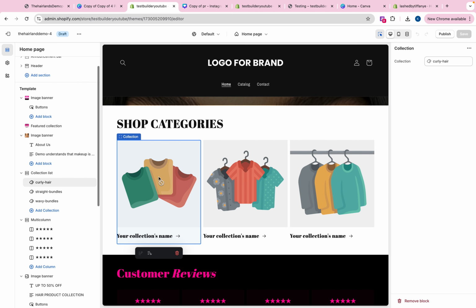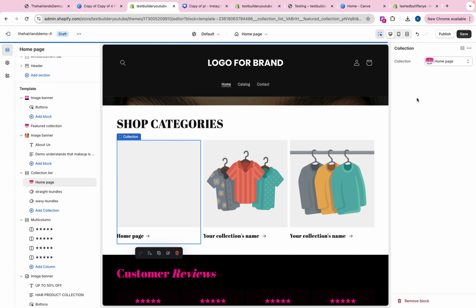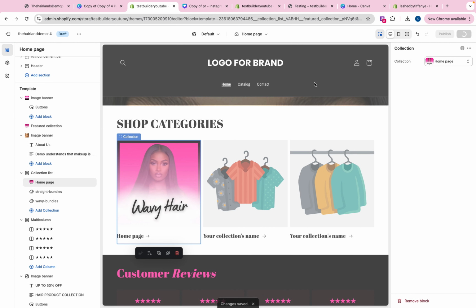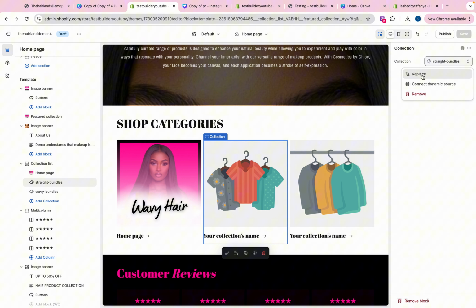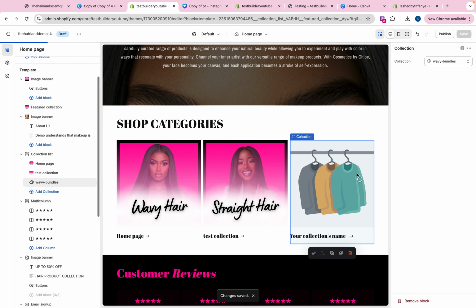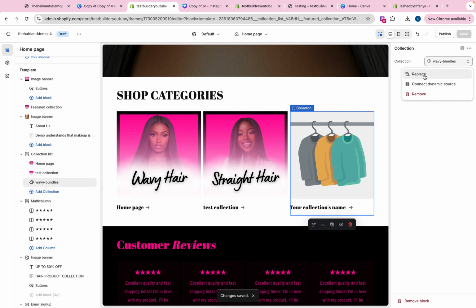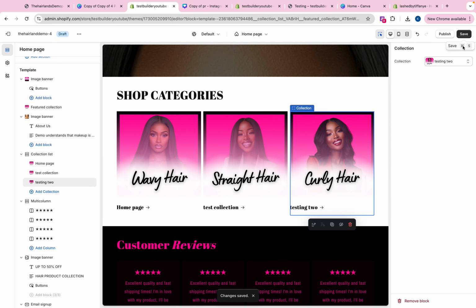So I'm just gonna select the first collection. And for that, you can go to collection here and we're just gonna hit replace and we're gonna go ahead and replace it with our first collection, which is homepage, and I'm gonna save. And I'm gonna do the rest just like that. Replace, test collection, replace, testing tool and save. And that's how you put your collections up there.